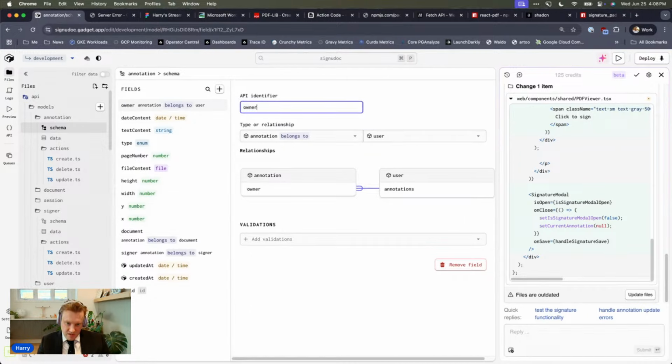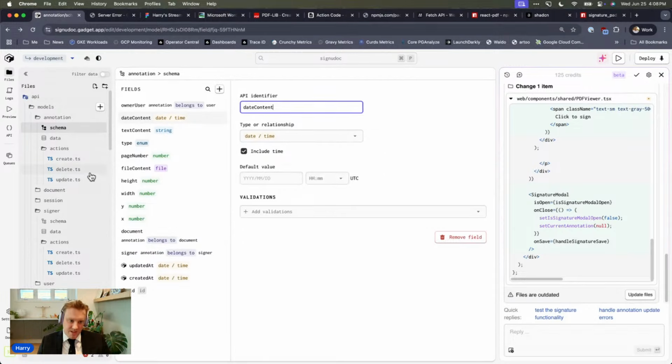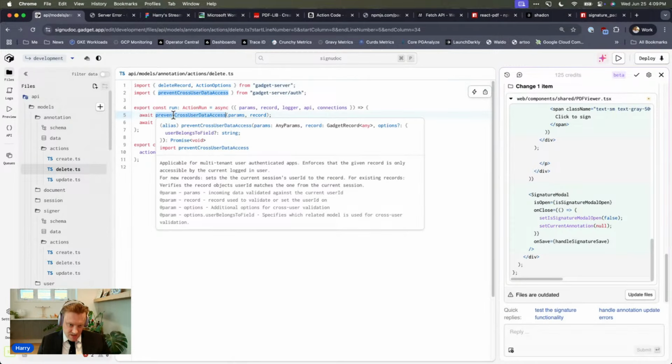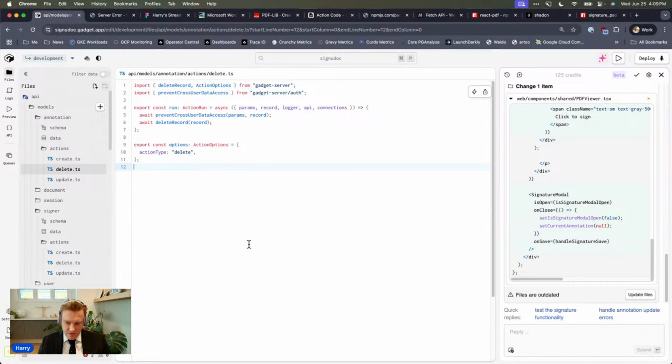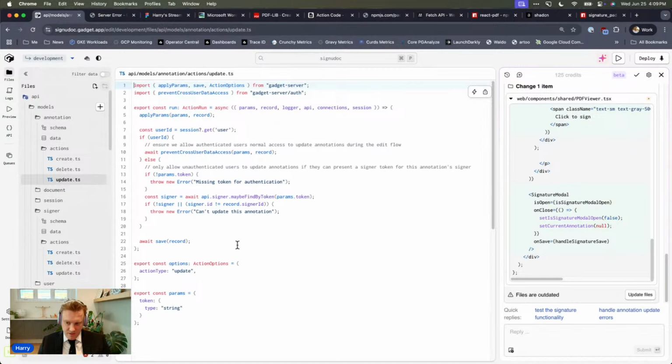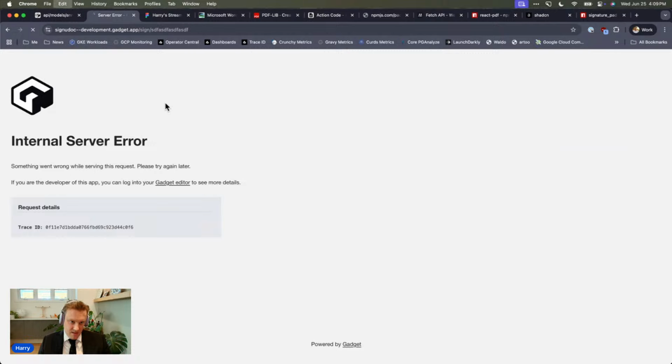We'll call this owner user. So what this is isn't who needs to sign it, but kind of who owns the document. Anyways, I forgot about that. Prevent cross-user data access should work because that relationship exists now. But in the case of someone signing the document, they're not a signed-in user, and we don't want them to have to sign up. That's too much friction.